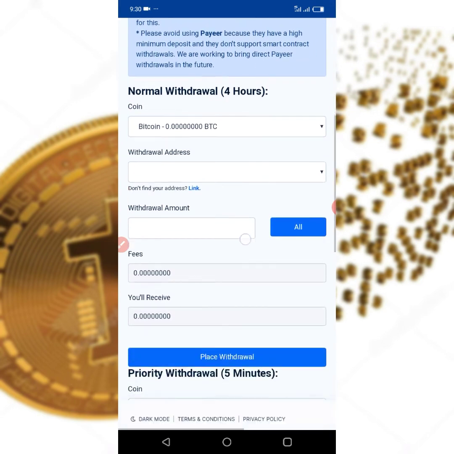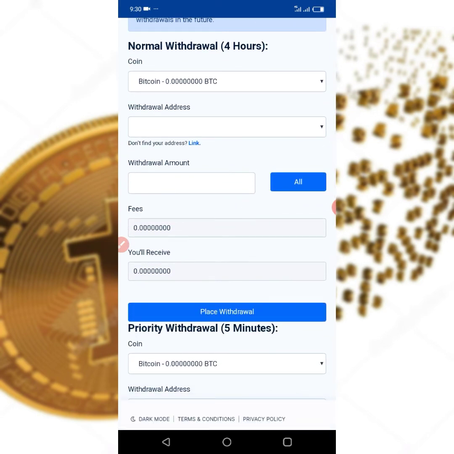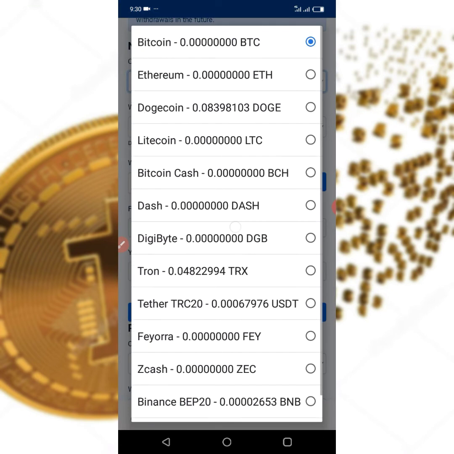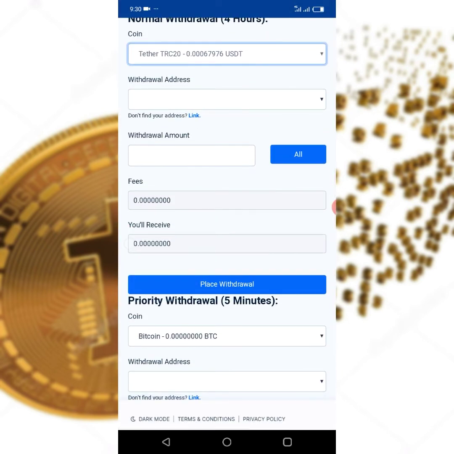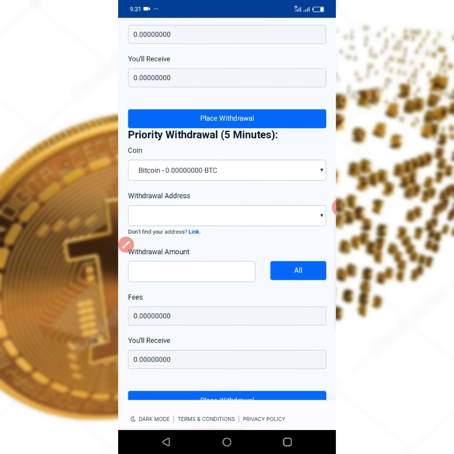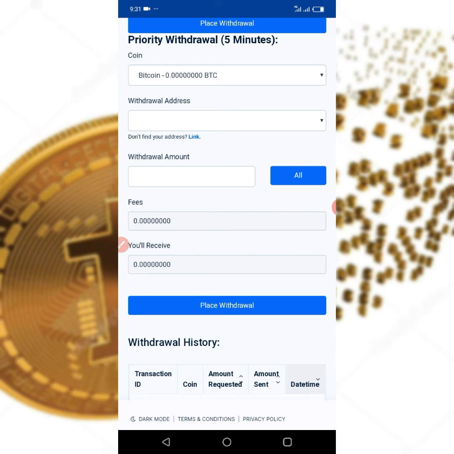Remember, if I scroll down, this is for normal withdrawal. Normal withdrawal takes at least 4 hours to be received in your wallet. If it is USDT you want to withdraw, you can click on this one and change it to the coin you want to withdraw, guys. So I'm going to pick Tether USDT. If I pick it, then you put in your withdrawal address you're going to copy from any wallet you make use of. Then you put in the amount you want to withdraw. Then they're going to collect just a little token as their fee. Then you place withdrawal. Within 4 hours, it will be received in your wallet, guys. But if you want priority withdrawal, this one takes just 5 minutes to withdraw. But one thing is that they will charge you higher in this one.